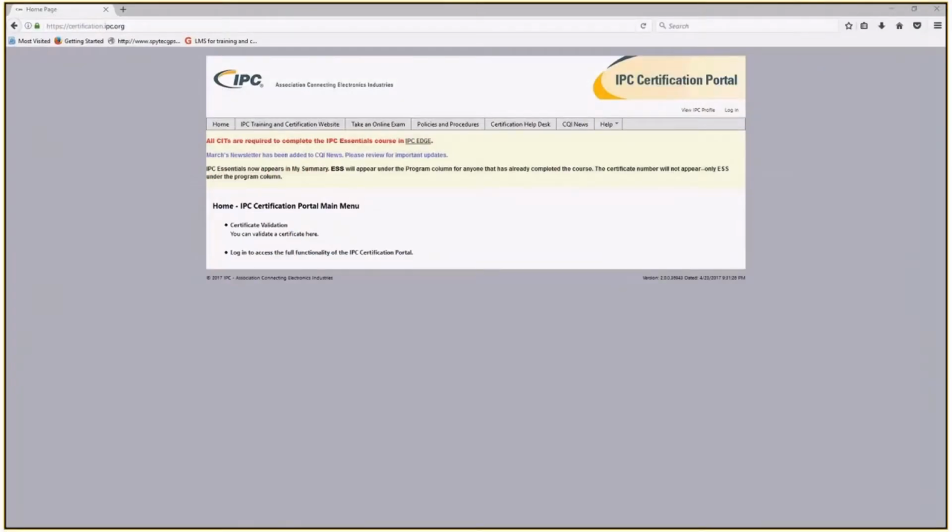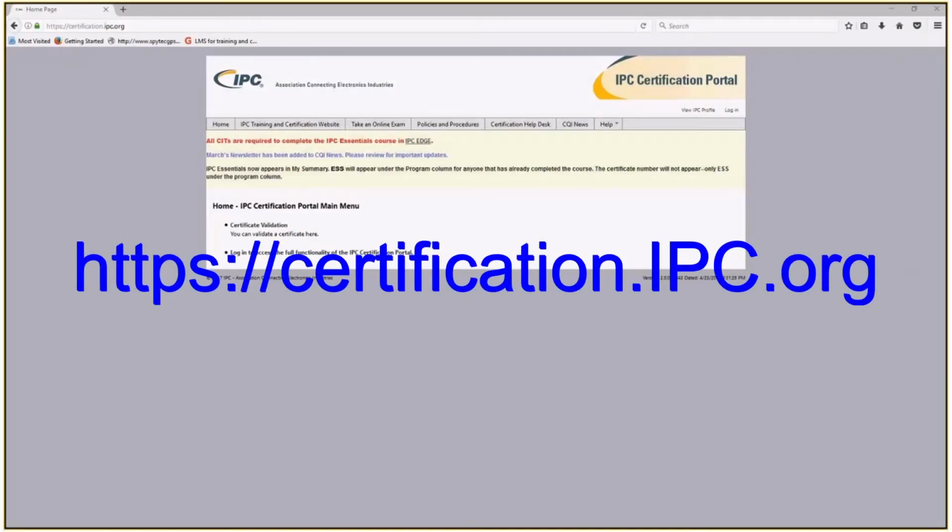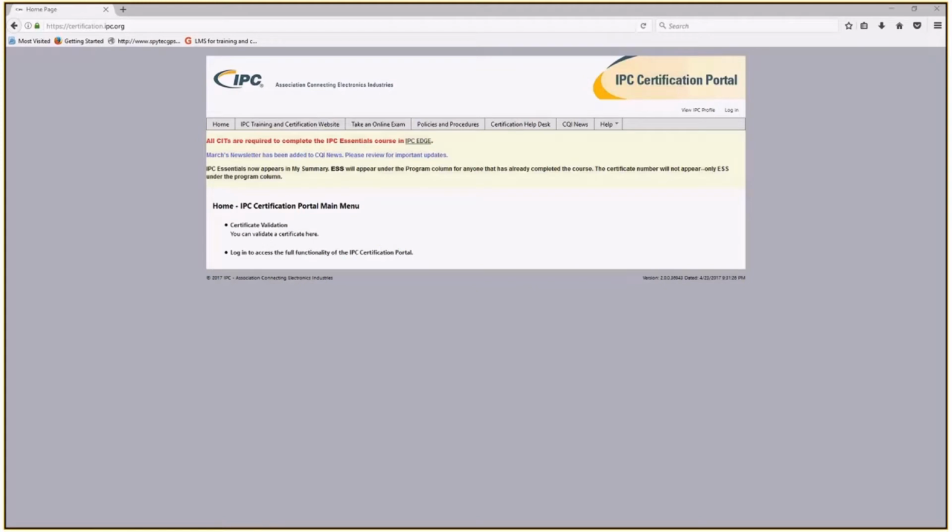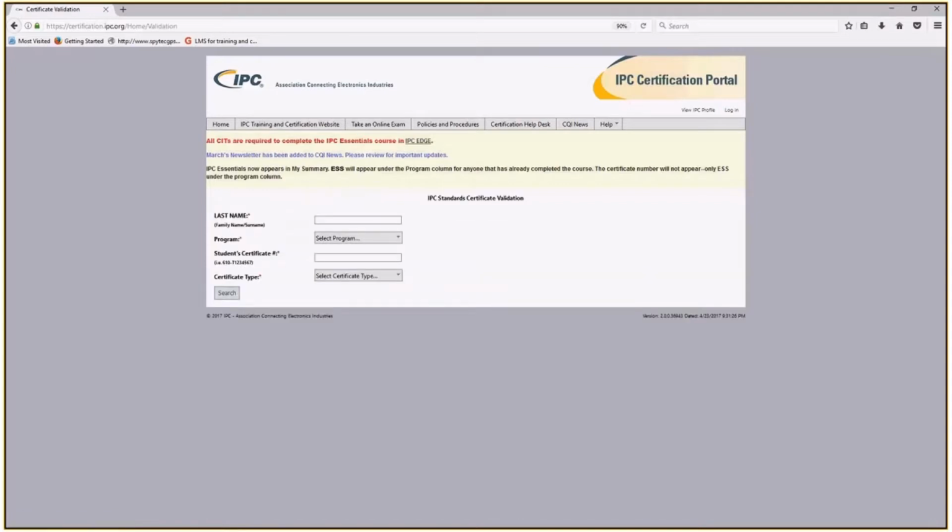To access the IPC Certification Portal, type in the address certification.ipc.org. From the main public page, you have the option of logging in to the certification portal or validating an existing certificate by clicking on Certificate Validation.